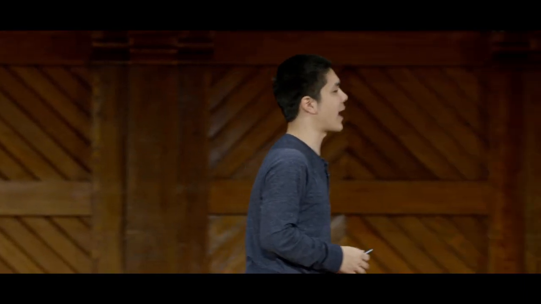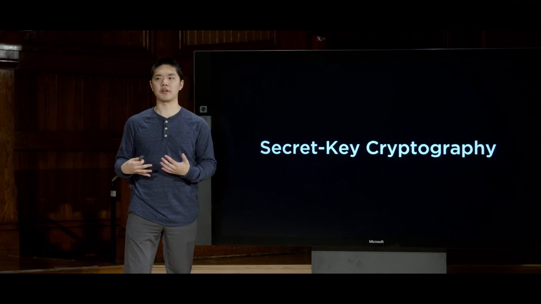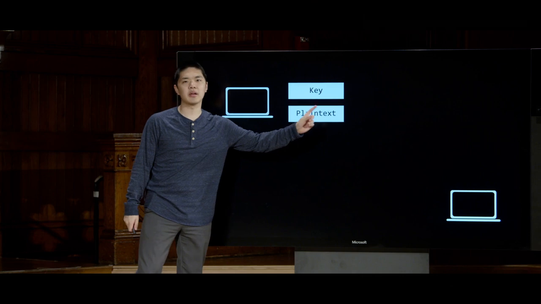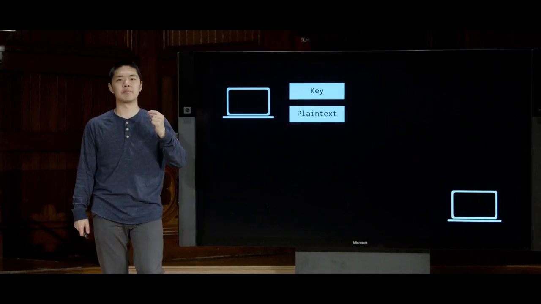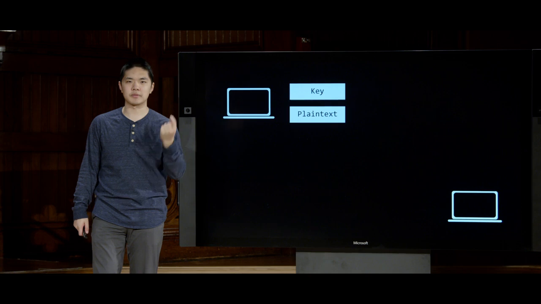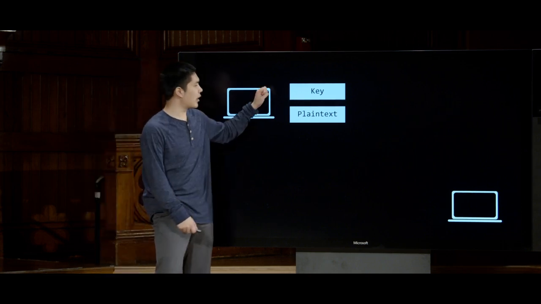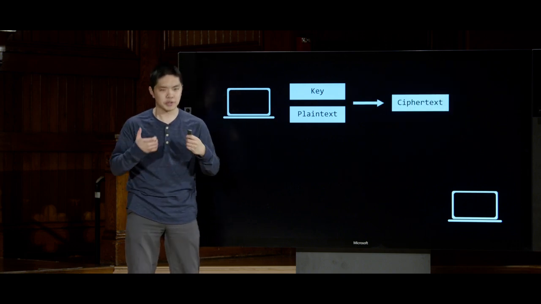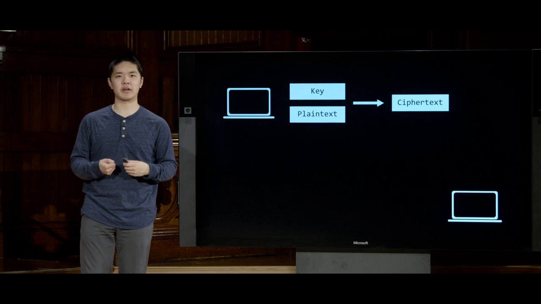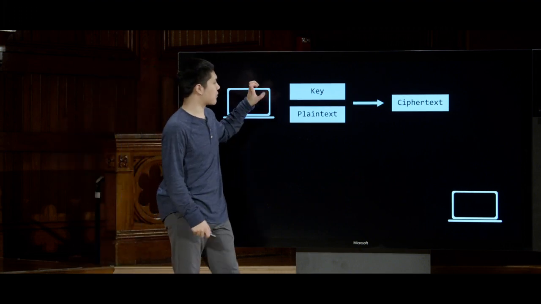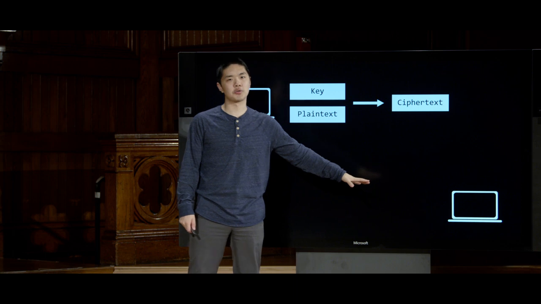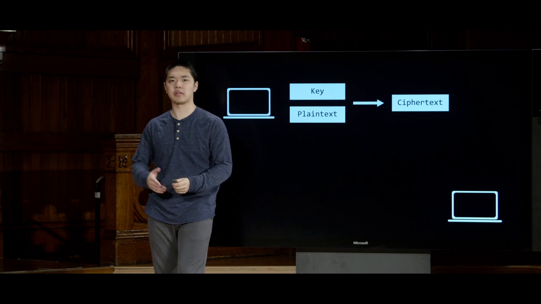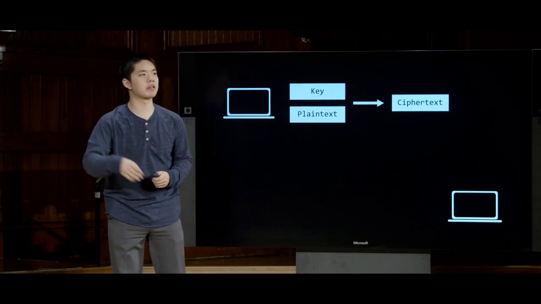And so the first approach we'll look at is what's known as secret key cryptography. In secret key cryptography, I have not just the plain text, but some key, some secret piece of information that can be used in order to encrypt or decrypt information. And so I'll use both the key and the plain text to generate what's known as the ciphertext, the encrypted version of the message I'm trying to send. And then instead of sending the plain text across the internet to the other person, I might instead want to just send the ciphertext across the internet to the other person so that I'm not sending the plain version of the message across the internet.